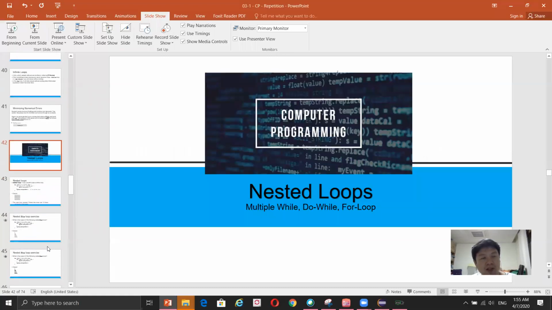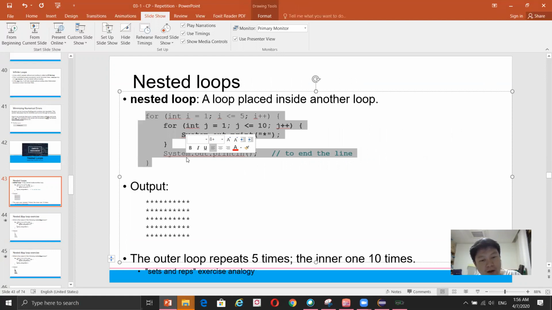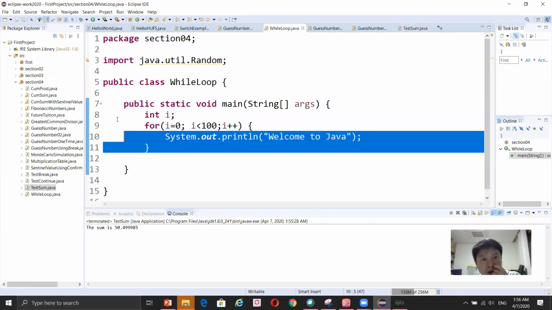So the next thing that we are going to learn is about nested loops. The nested loop is multiple while, multiple do while, multiple for loops. Let's say I have this example.